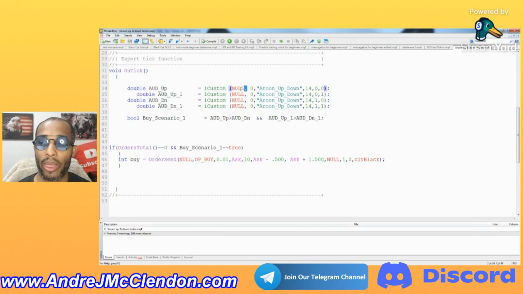We're going to use NULL for all currency pairs, 0 for the default time frame, and then the name of the indicator. Now you want to make sure that it's exactly the same so it can work. And if it has spaces, make sure it's spaces, make sure it's the exact same name. We're going to use a period of 14. We're going to use the indicator, or basically the setting of 0, so it's going to give us our up or blue. And we're going to use the shift of 0, meaning the current candle, okay?